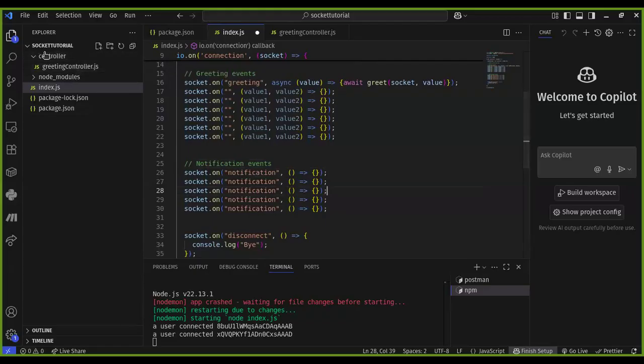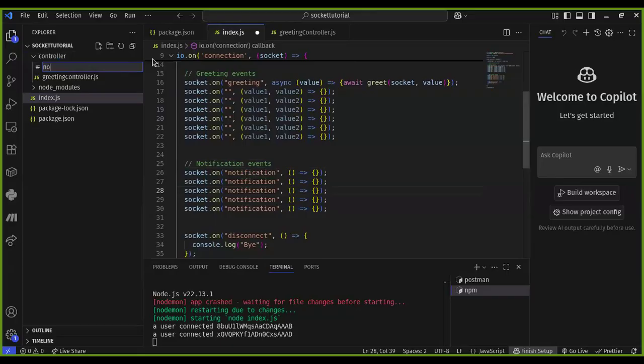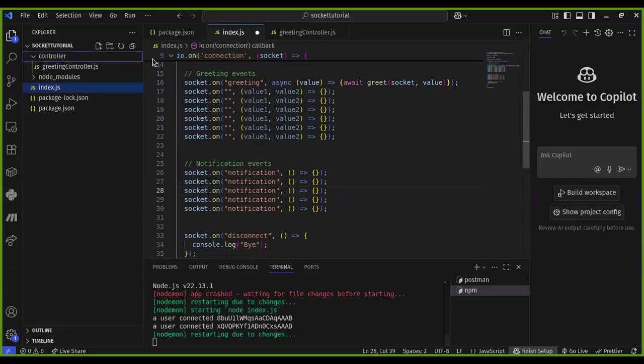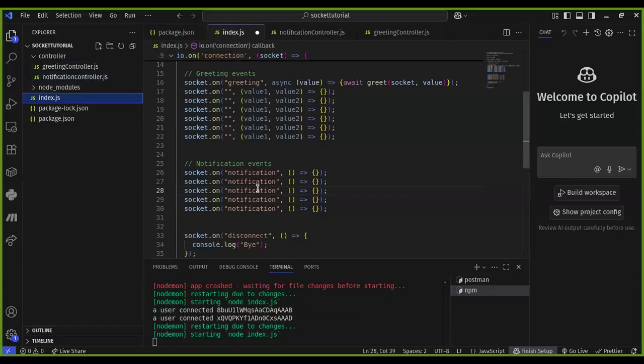For notification, maybe you could create another new file here. You call it notification controller.js, which will have all the functions that notification would be using, right?